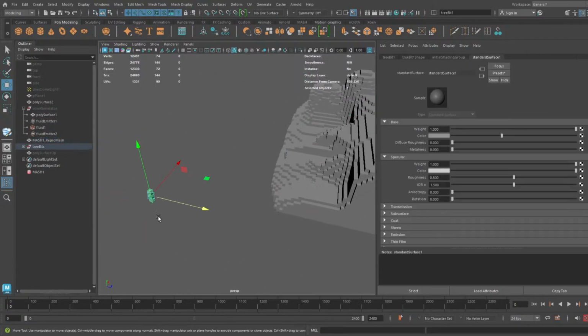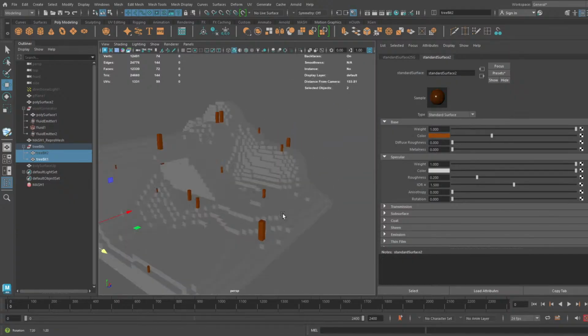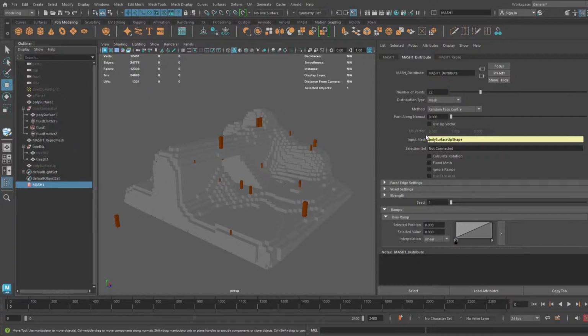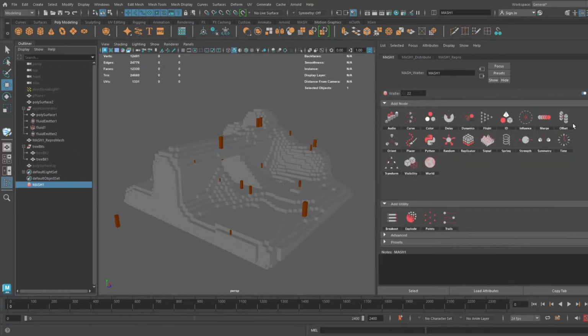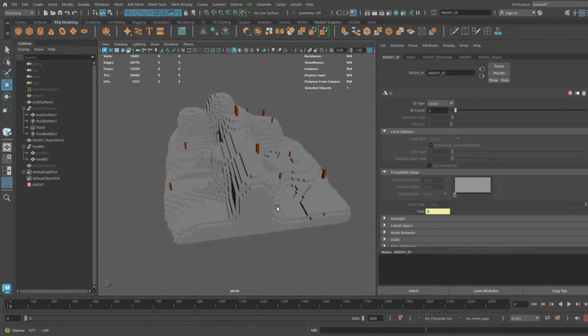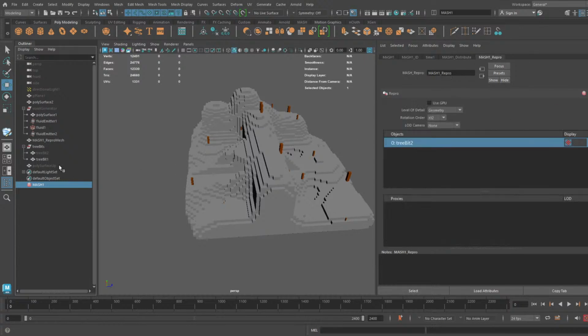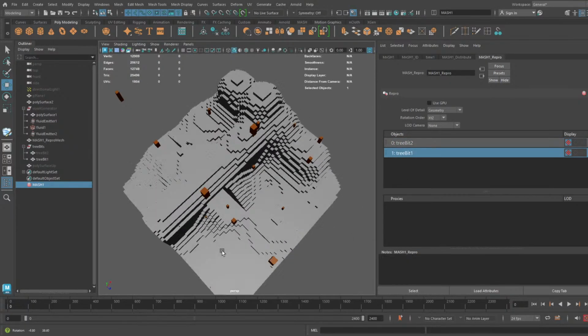I want to give those trees a color, though. Our tree bits here, we'll just assign material. Make them brown. Dead trees. All right. And then on this mesh here, we want to add ID. ID count 2, because we have 2 different versions of those trees. And so on the mesh repo here we add that other tree bit. There it is. There we go. So now we got the trees in here.